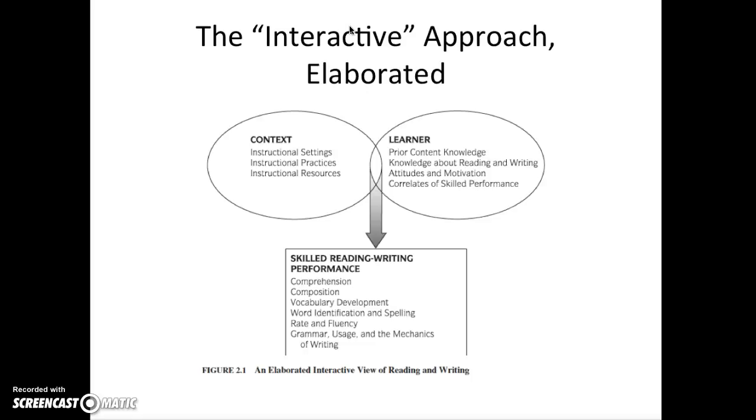Then you can see in skilled reading and writing performance, you can see the various aspects of performance, right? And those include things like comprehension, vocabulary development, word identification, etc. So you can see here that the interaction between context and learner in this theory produces the level of performance. And that's really what our goal here is in the analysis, is to take the data of the performance and try to back map and say, well, what was going on in the interaction that might have led to those performances.